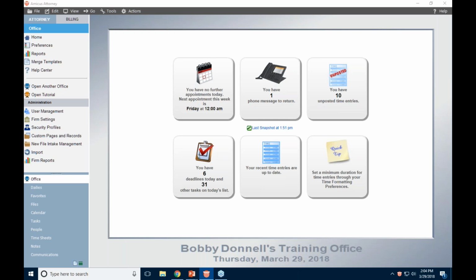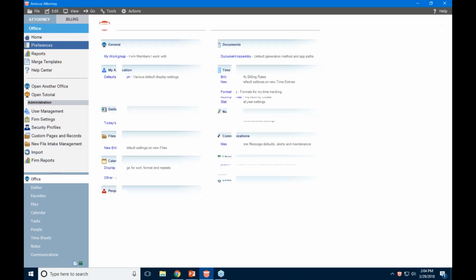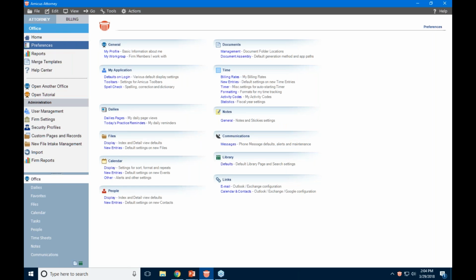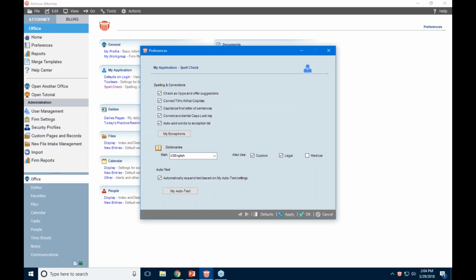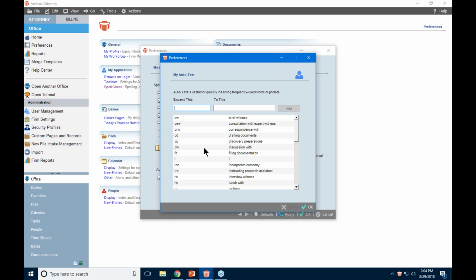To turn it off, it's very easy. You're going into your preferences, so each of your users can toggle autocomplete on and off. It is not a firm setting, so each user can decide whether or not they want to use it, and that's found in your preferences in spell check. So it is a little bit hidden. If we go to spell check, you'll notice that we have the option to disable auto text. We can also view our auto text entries, which means that if I type BW space, for example, in Amicus Attorney, that is going to change automatically to brief witness. And you can see Amicus comes with a number of auto text entries already, but you can go ahead and add to this list if you wish.